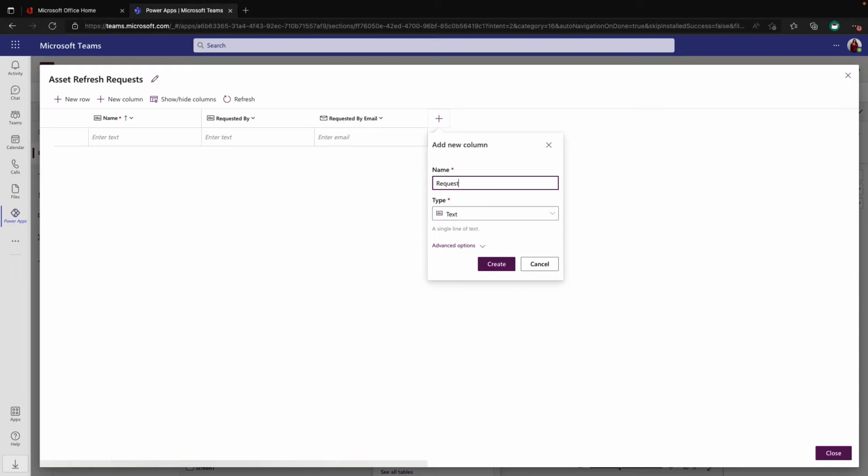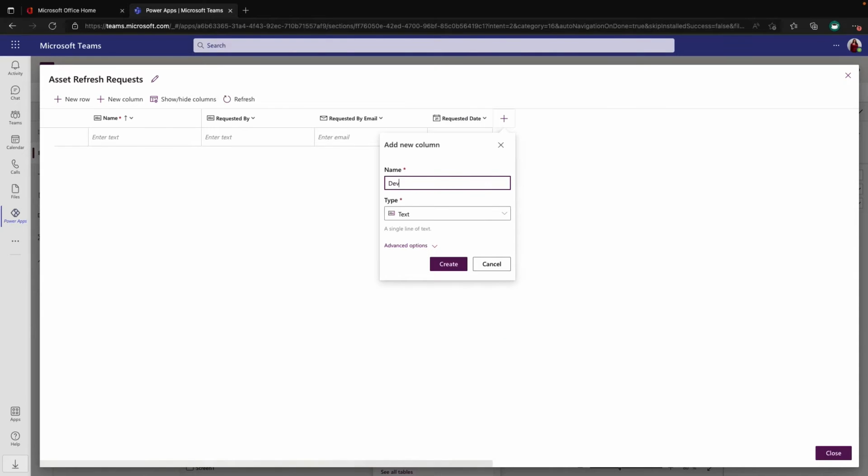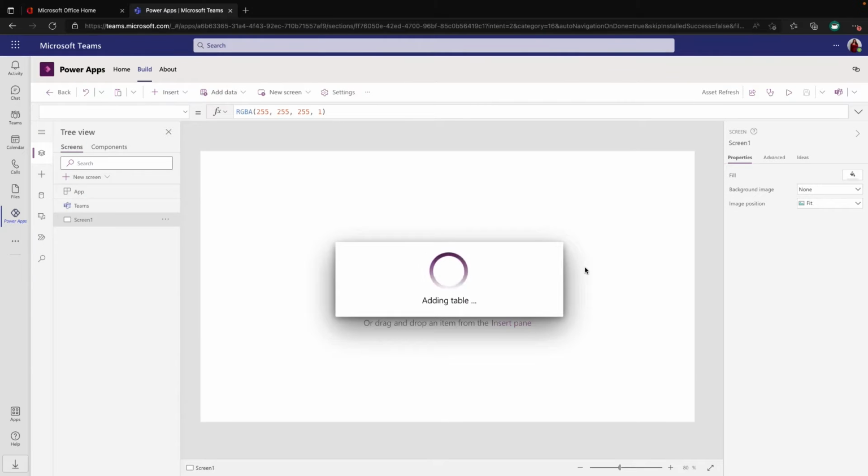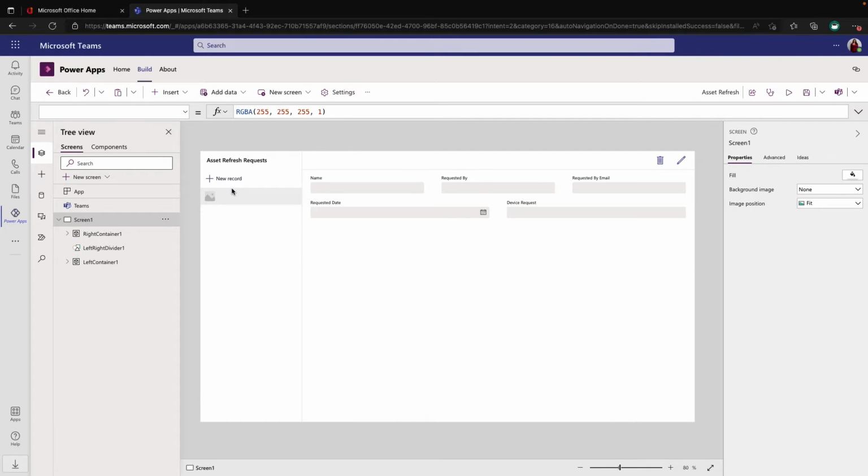And we might also have the requested date, which we can use the date column type. And then maybe device requested, which would be the device that they want to replace their current device with. We'll leave it at that for now and click Close. And you'll see that this is actually going to build an application for us based off of this data. So on the left-hand side, we have a list of all of the different asset refresh requests. And on the right-hand side, we have a form to view the data and to add a new request.